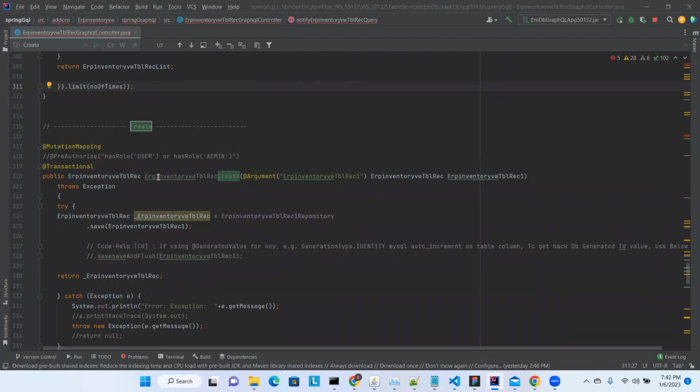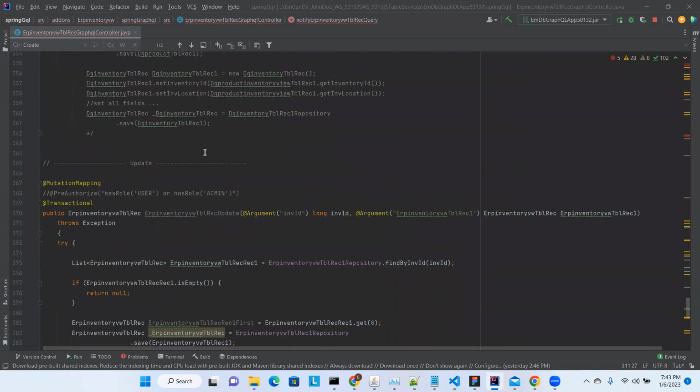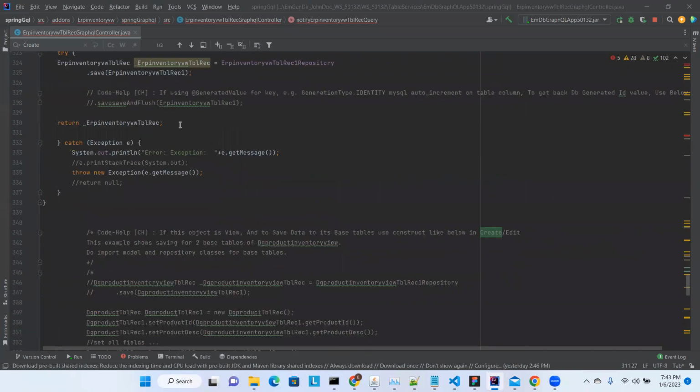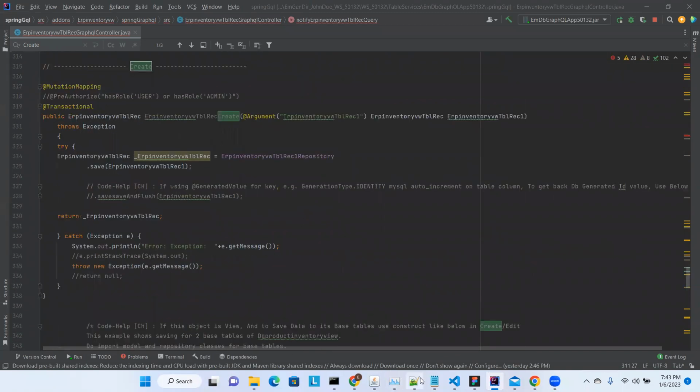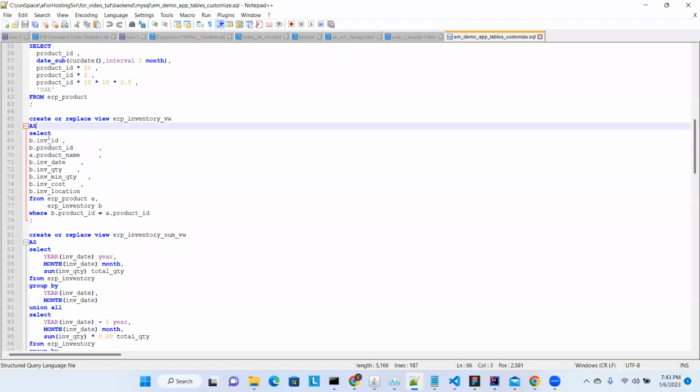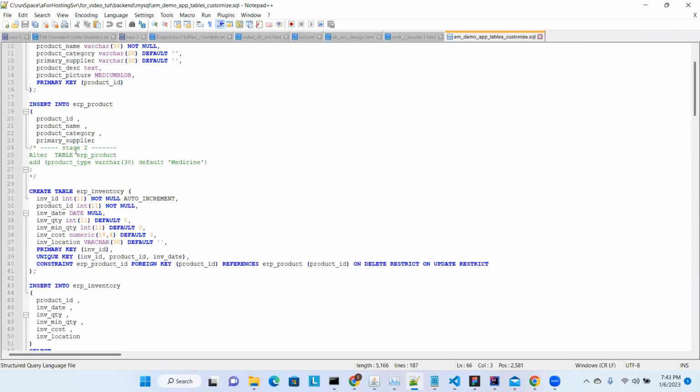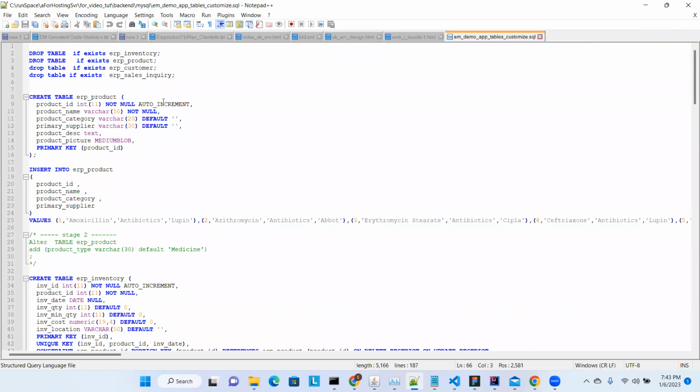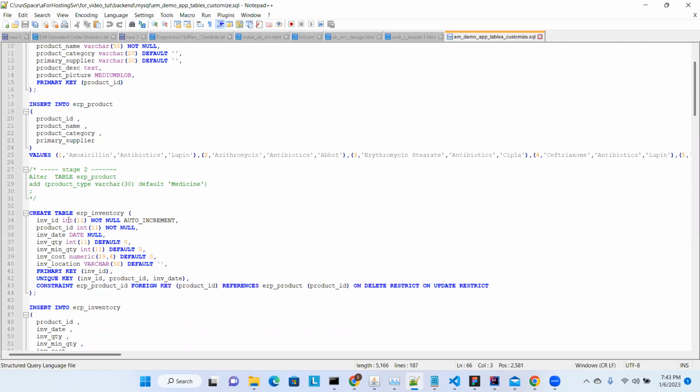So for the backend, we are looking at our API call for a create and update. If I look at the create call, let's look at our tables. The view is based on the inventory table and the product table, and the product table has auto increment set, which is a generated value on the database side we are using, and the inventory table has product ID as a key used from the product side, which is also a reference key.